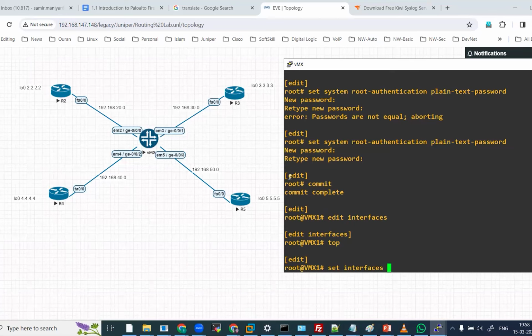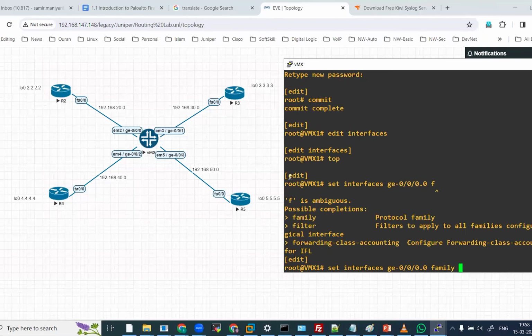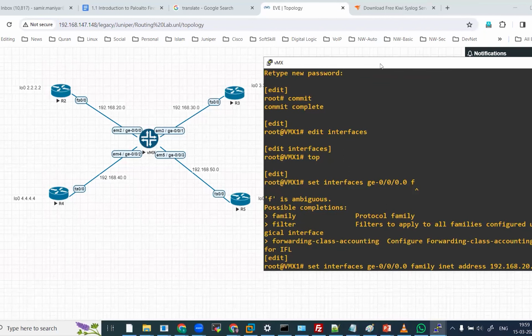Top, set interfaces. Under interfaces, ge-0/0/0.0, family inet. We are setting an IPv4 address, so family inet address. So 20.2 we have set on router 2. So 20.1 here, /24.